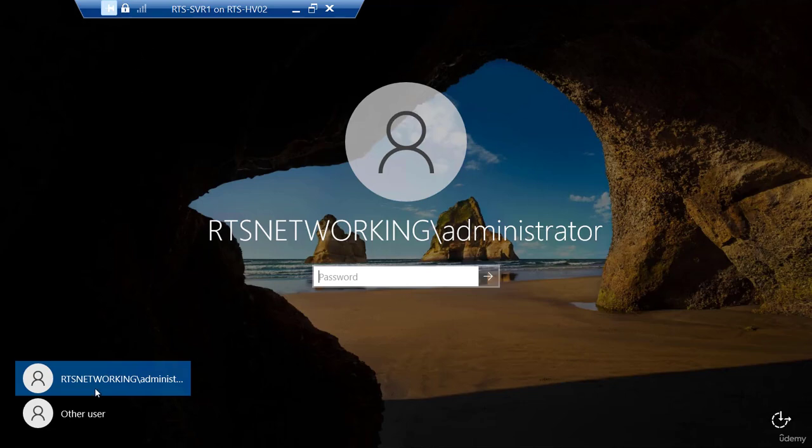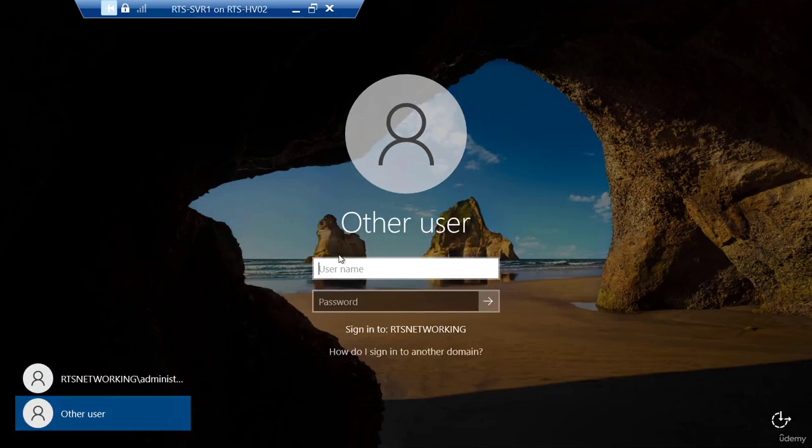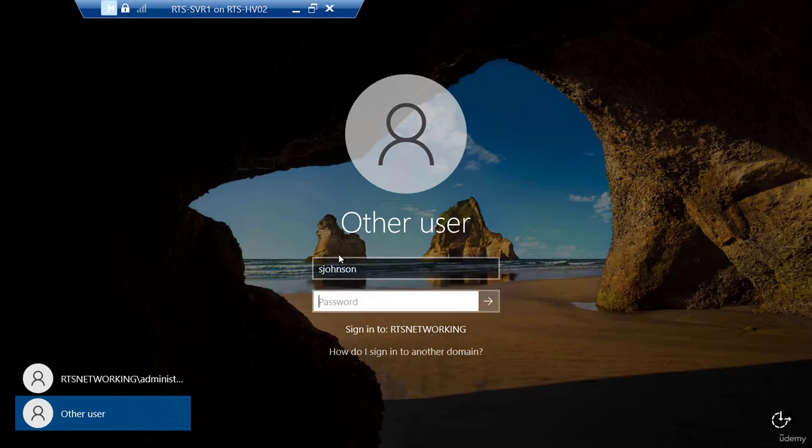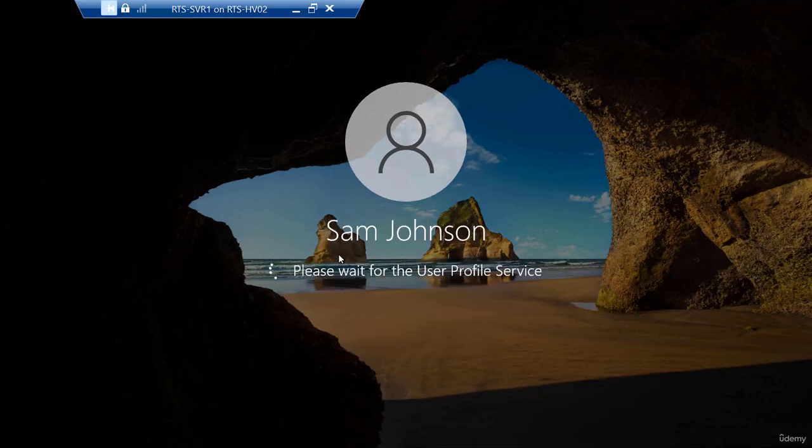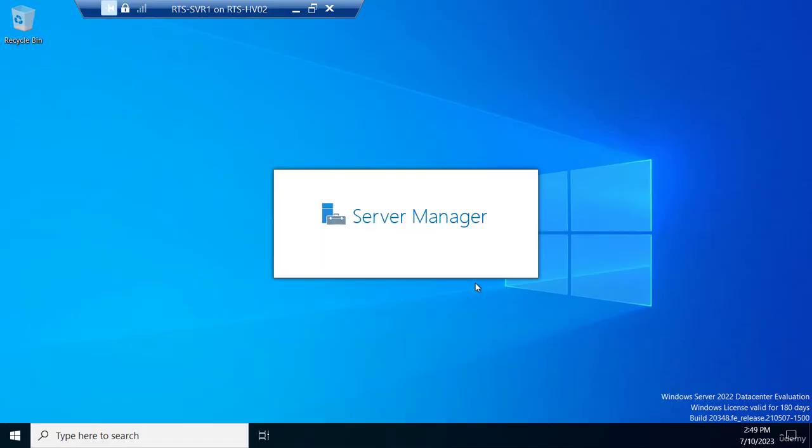I'm going to sign in with Sam Johnson. S.Johnson was the username. That's our password. And it should say applying folder redirection policy. And there it is right there. So we know everything is set up correctly with the policy.